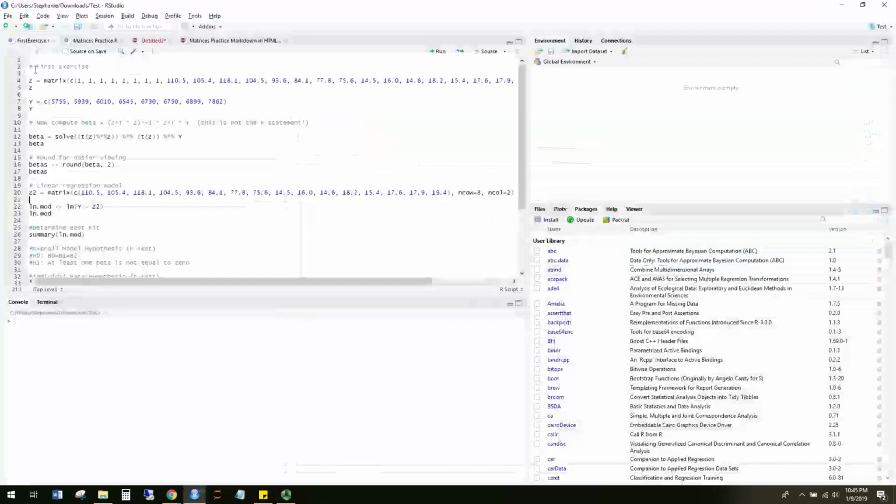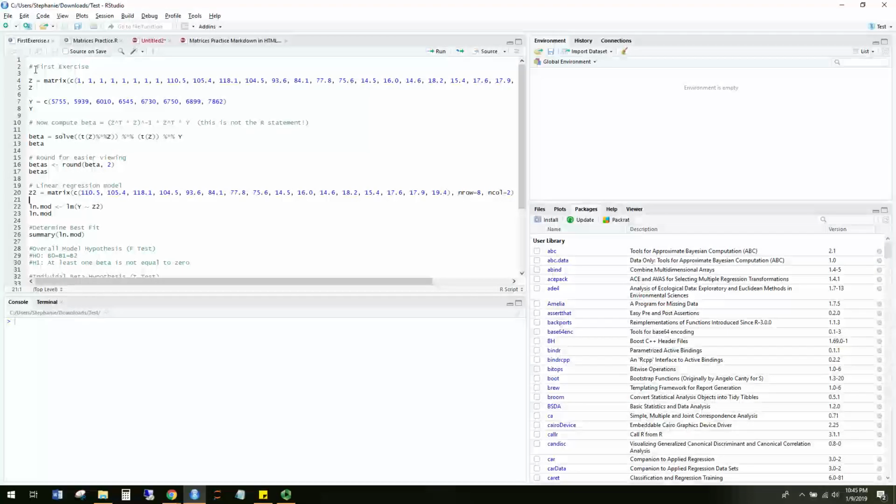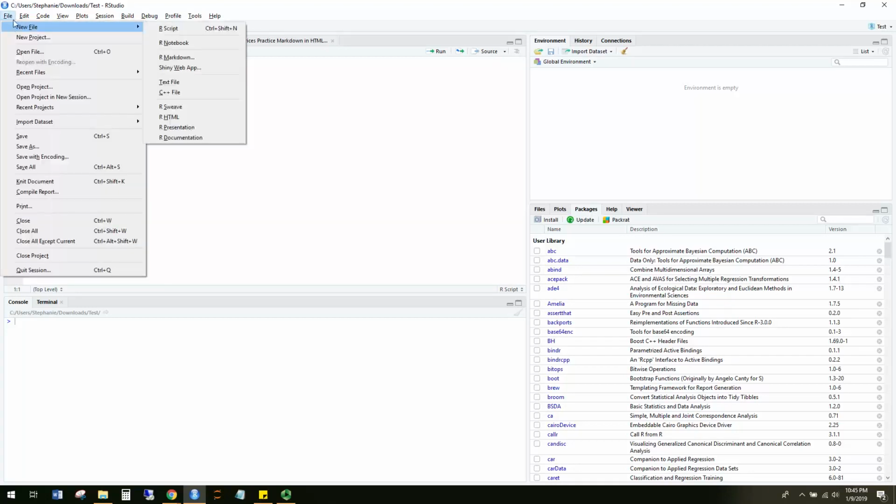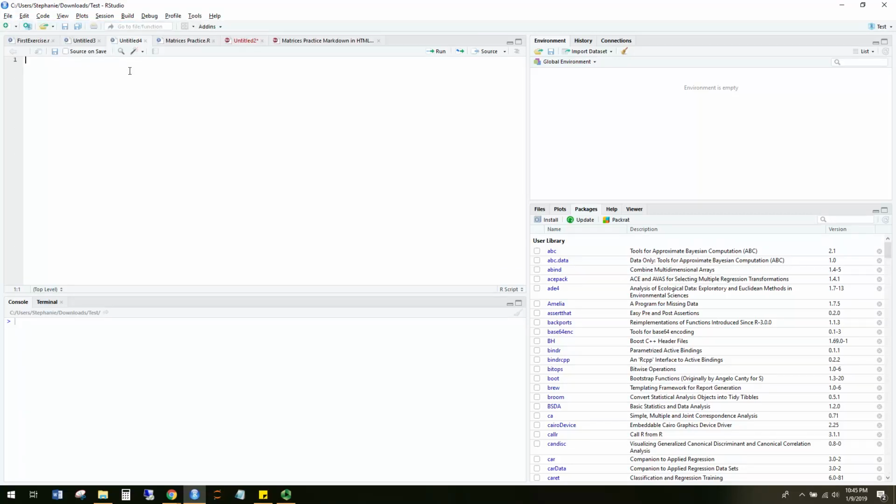In this segment, I'll be talking about how to use matrices in RStudio. So as I explained in the first segment, in order to get a new syntax file, you're going to go to the green button and you're going to press RScript. You can also go to File, New File, RScript, but it's a lot easier to just use the icon.